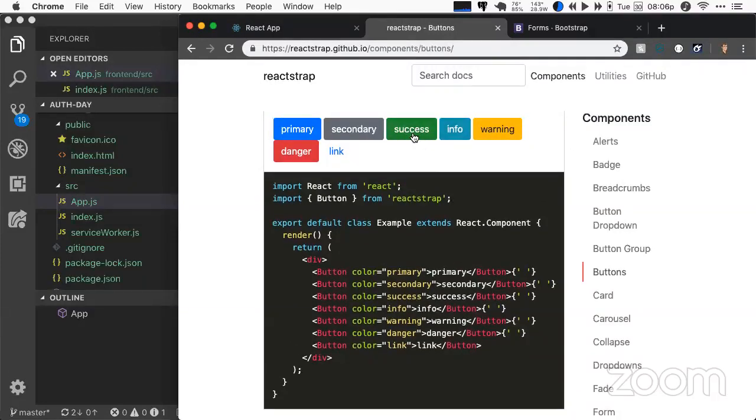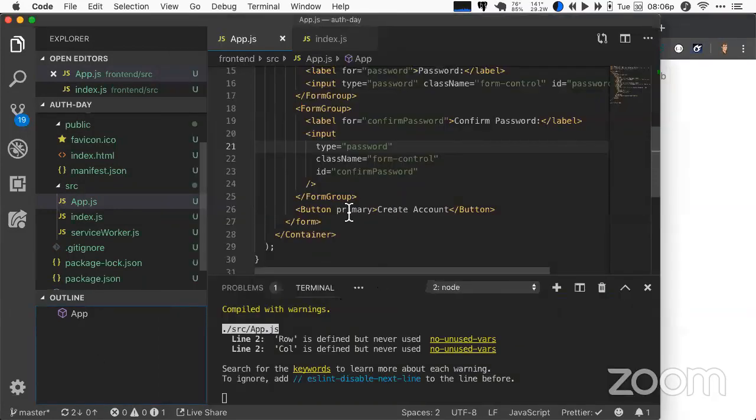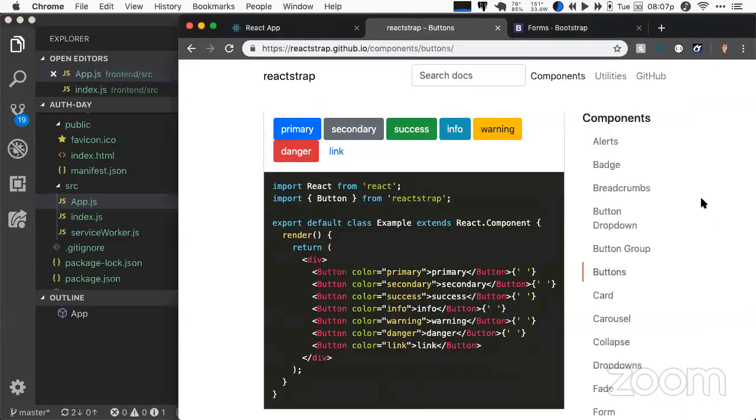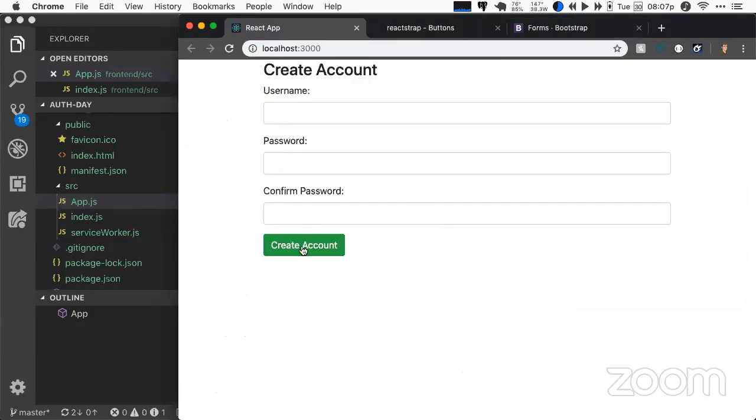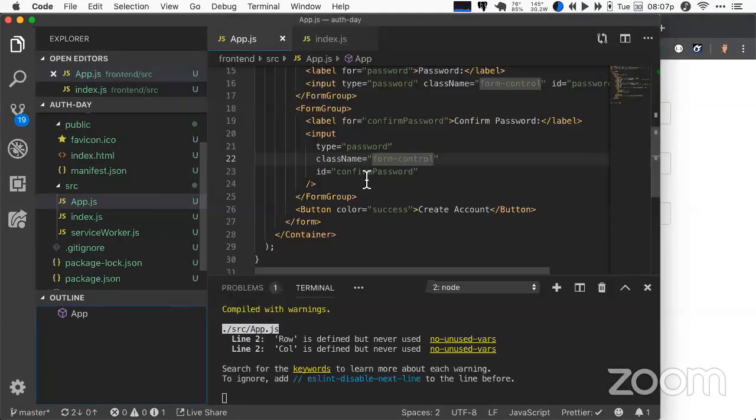But I think green is nice for creating an account. So I'm going to use success instead. So I'm going to change this primary to color equals success. And now when we look at our front end, we have our green button. Okay, now the reason why I'm pushing React Strap so much here is because I can read this code and know what success is. Success is the color. Right, but if you were using Bootstrap straight up, you would do btn space btn dash success.